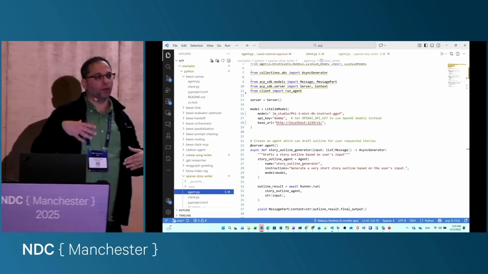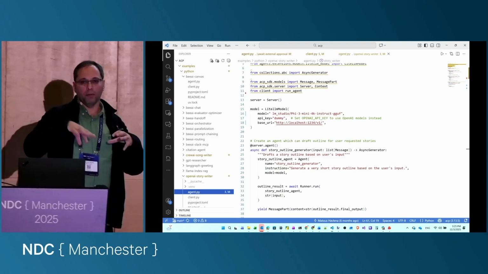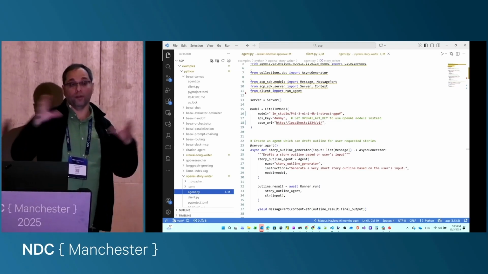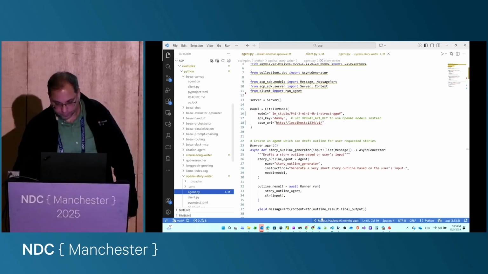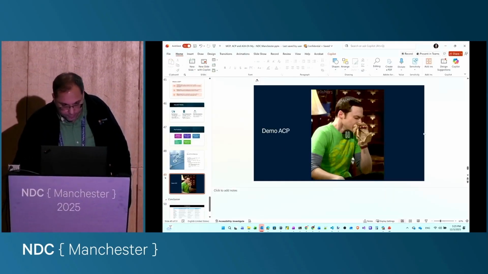So you can actually write multiple agents. And the nice thing about ACP is that it would handle that information for you and handle calling multiple agents within your server too, if you want to. Okay, let's jump back to the slides.